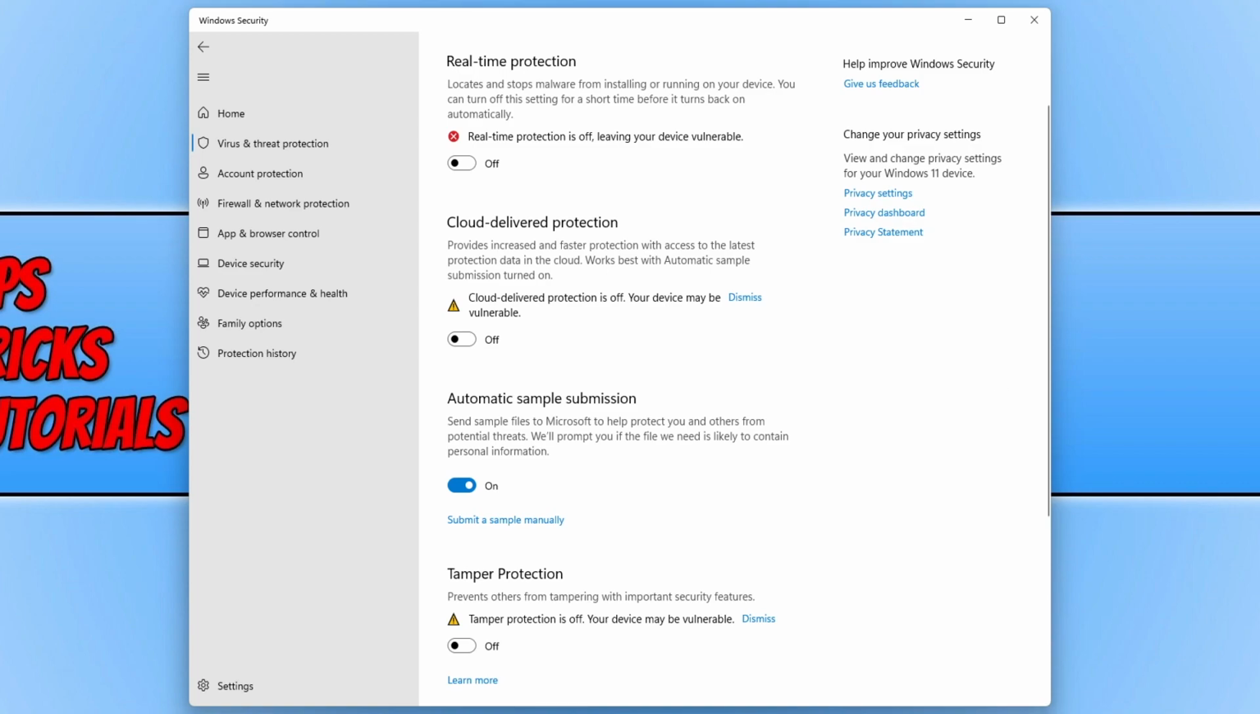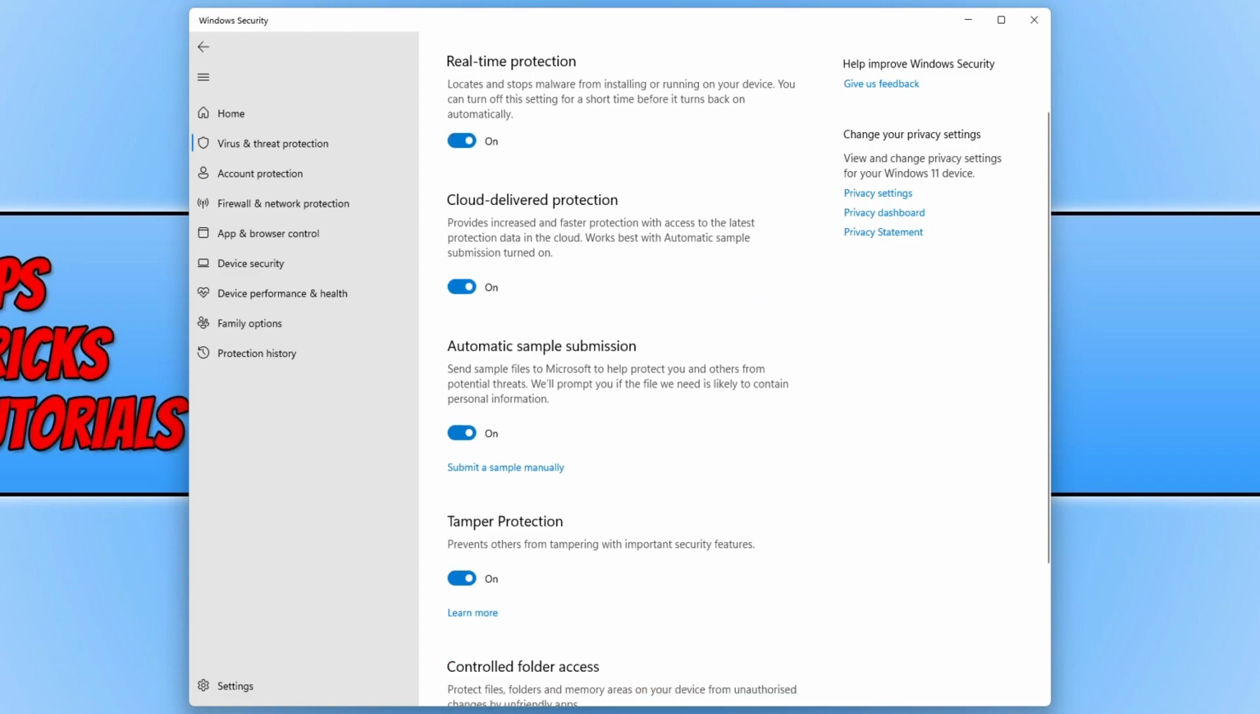So once you are finished and you want to turn on the Windows Defender again, all you need to do is simply toggle all the options back to on. Or if you do restart your computer, then it will turn the real-time protection back on. However, it won't turn back on the other two options.